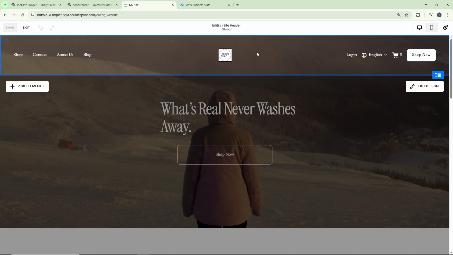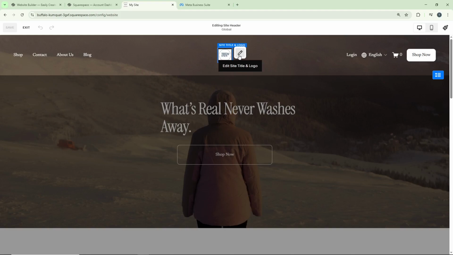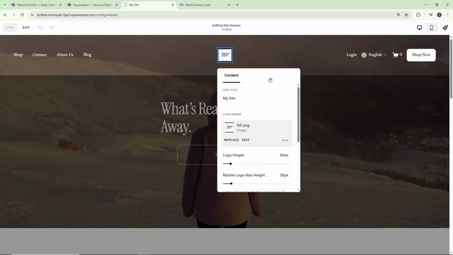Once the header editor is open, click directly on your logo. You'll notice a pencil icon appears, indicating you can edit this element. Click on that pencil icon to access the logo settings. Here's where things get interesting.